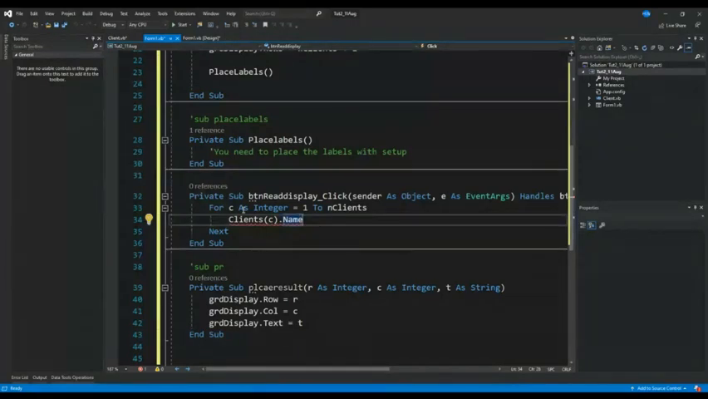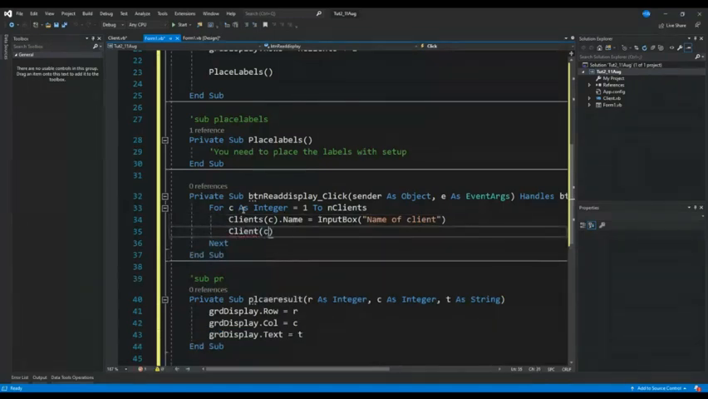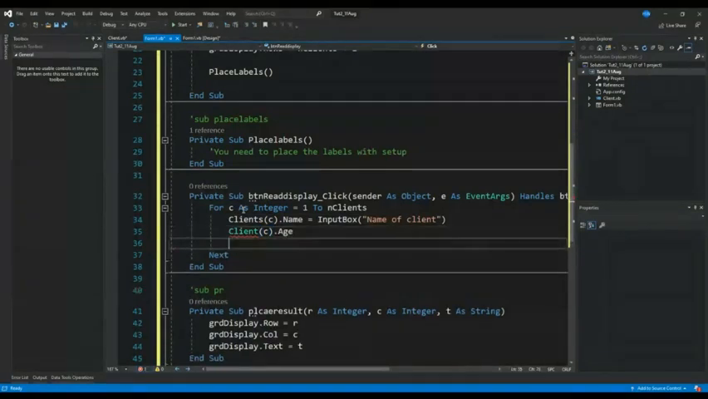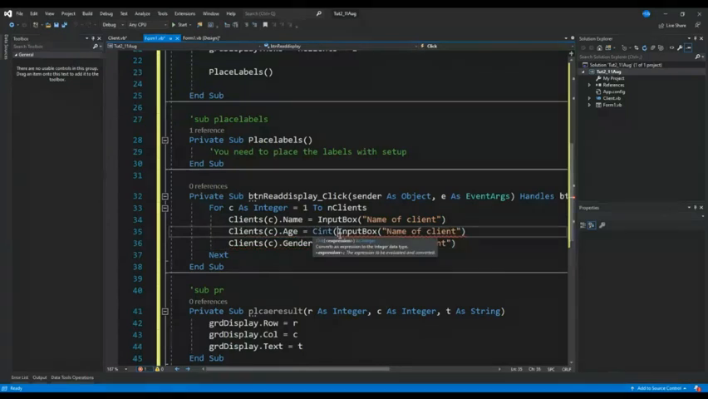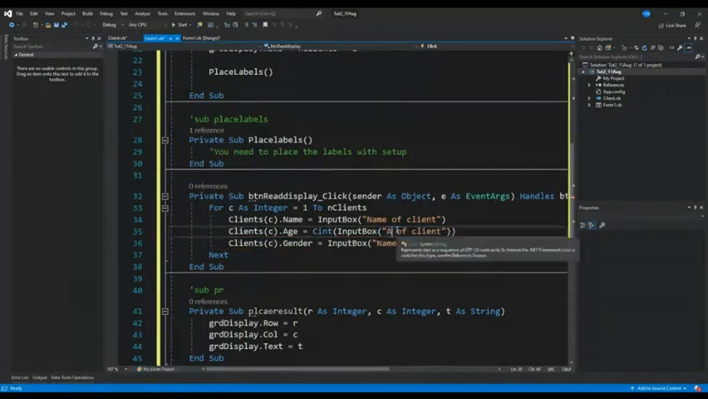Now, for anyone that was confused about my comments earlier, when I was talking to Omar about constructors, what we're doing here is we're getting a value from an input box. Say input box and then name of client. And we're essentially doing this for age. We're doing this for clients. But what we're doing is we're changing these values one by one. Sorry, in the sake of saving time, I'm just going to do this. Copy and paste is still not your friend.